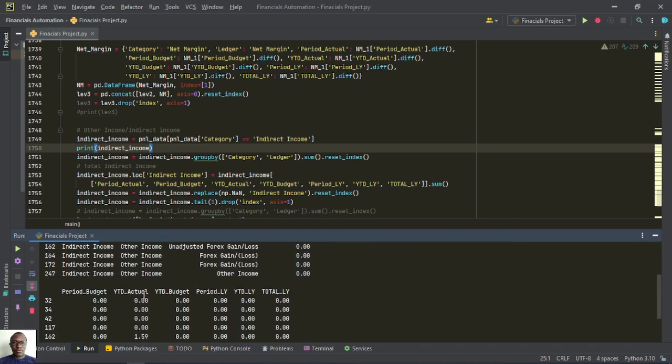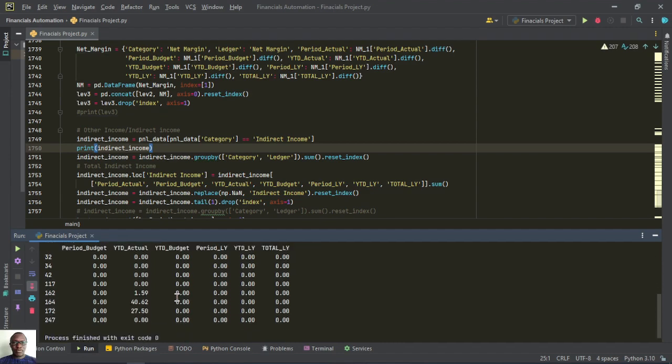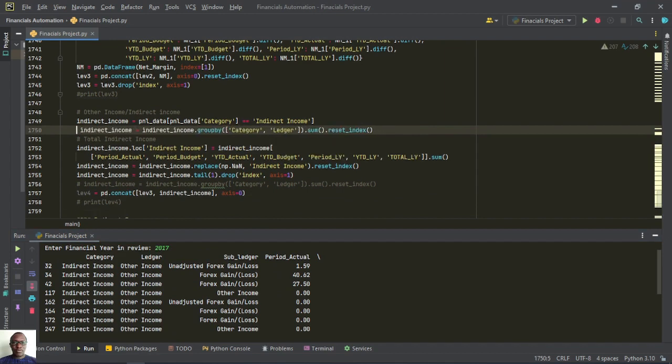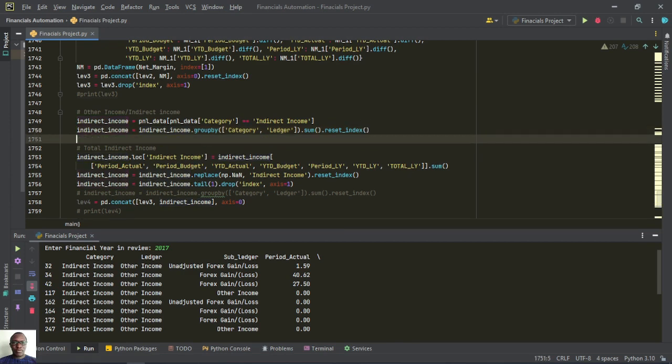We have all the columns from our YTD actual, YTD budget, period last year, YTD last year, and total last year. So down here we are seeing that indirect income is equal to indirect income dot group by category and ledger. So let's see what we have after grouping and resetting the index. We are printing again indirect_income.